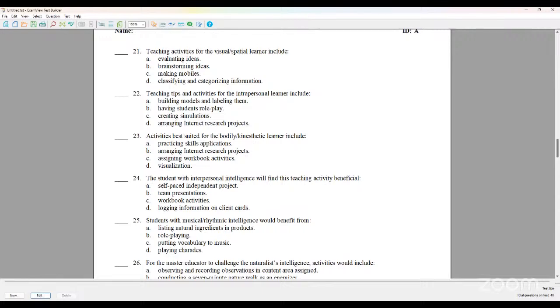23, activities best suited for the bodily kinesthetic learner. You have to find and summarize your definitions. My bodily kinesthetic person is going to use their body. They're a hugger. They want to use their hands. Activities best suited for this person: they build, they take down just to put it back together. Are we going to practice skills application? Arrange internet research projects, assign workbook activities, visualization.